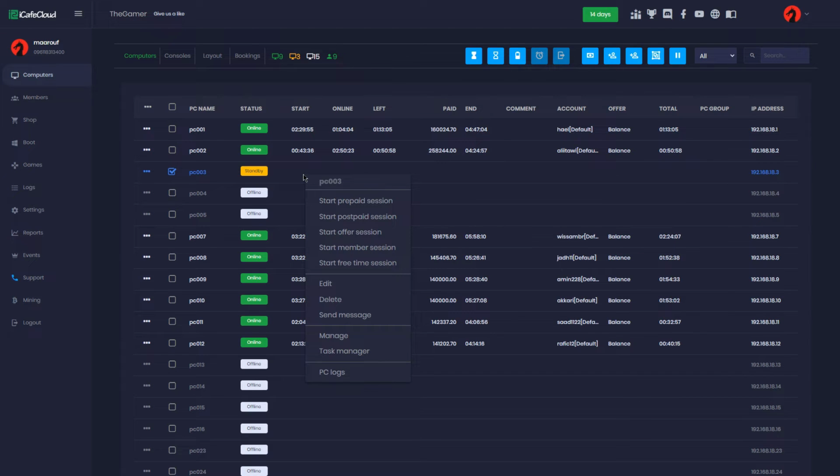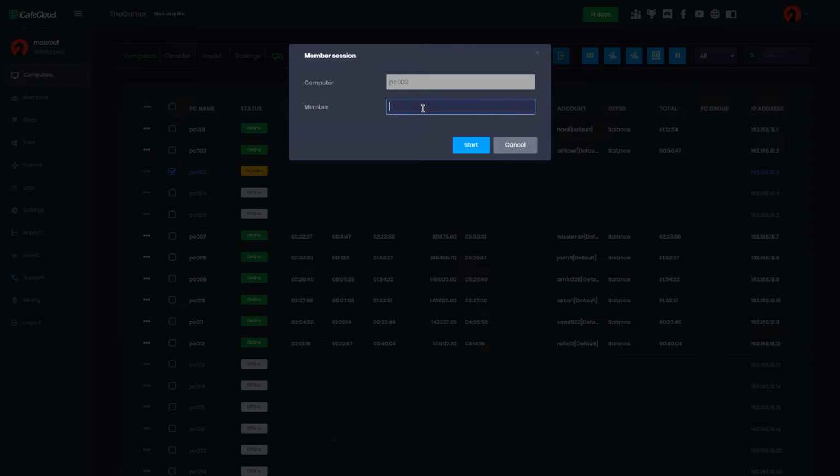5. Start member session. A member can log in directly with username and password on the PC, but you can also open a member session with the cloud panel. Right-click on the computer on which you want to open the member session, then type the member name.